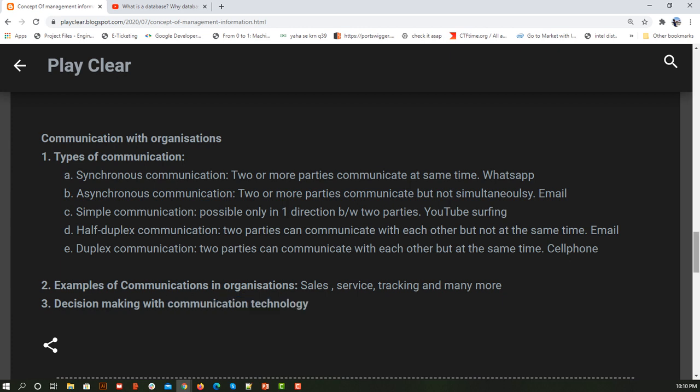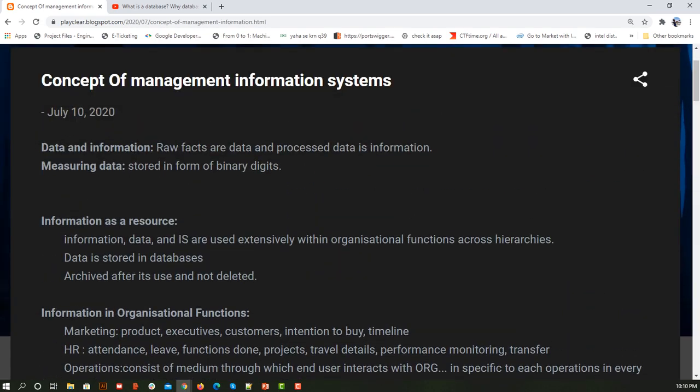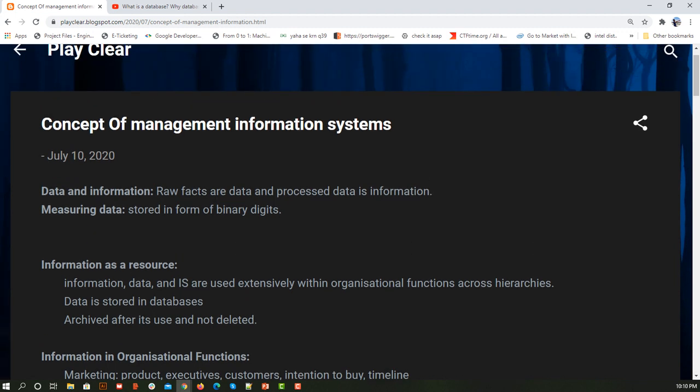Okay, so that was all about communication in the organization, how they use it, what are the different levels, and what are the different types of management information system.